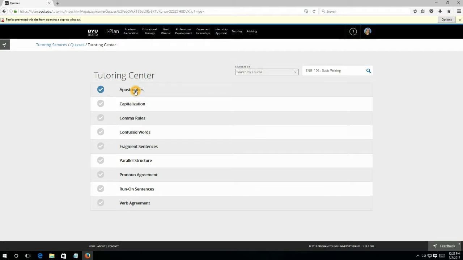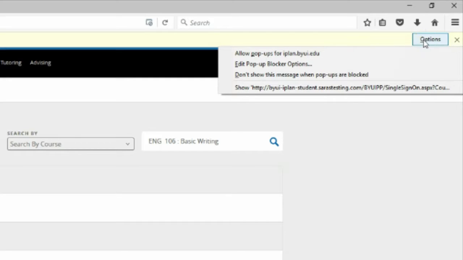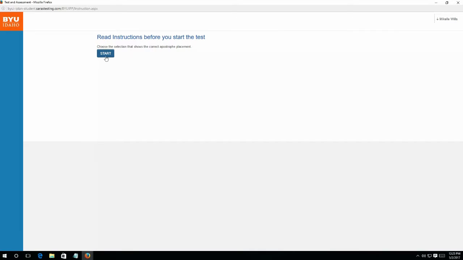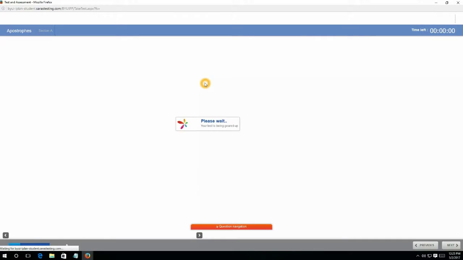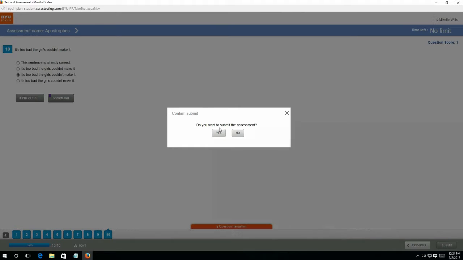When you do click it, this option might appear. If this bar does come up, click on the options button in the top right hand corner and allow pop-ups for iplan.byu-i.edu. It'll take you to the quiz, and you can start the quiz. You go through, and at the last question, you can submit the quiz for evaluation.